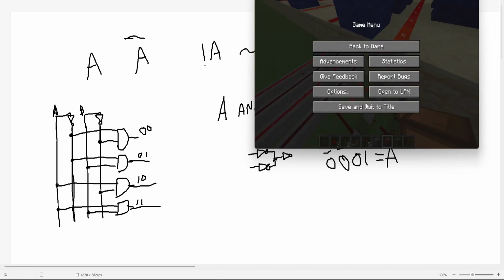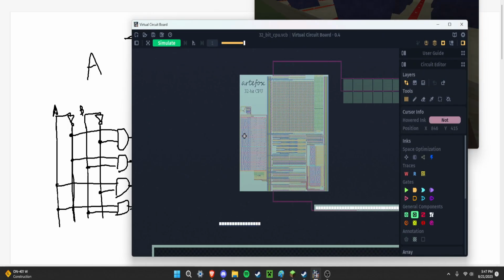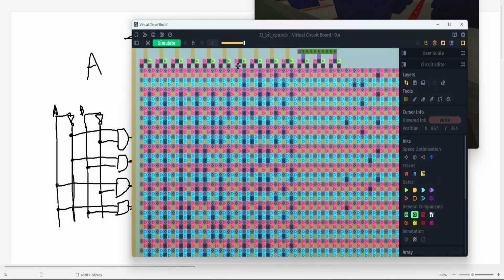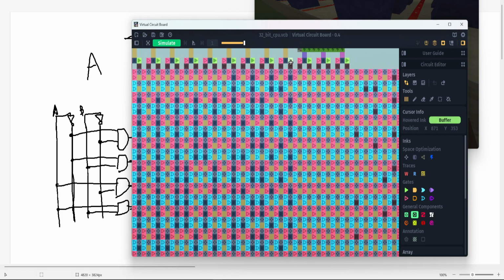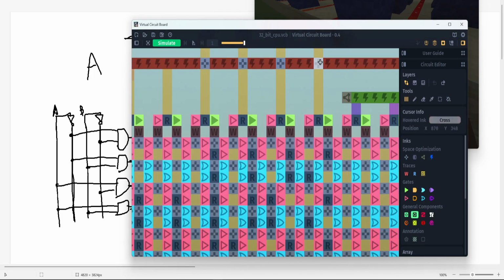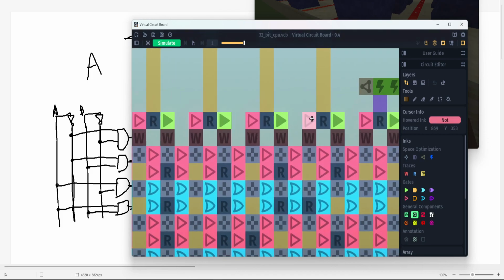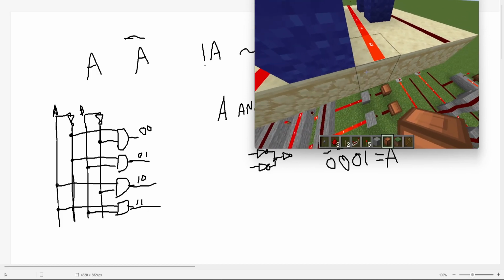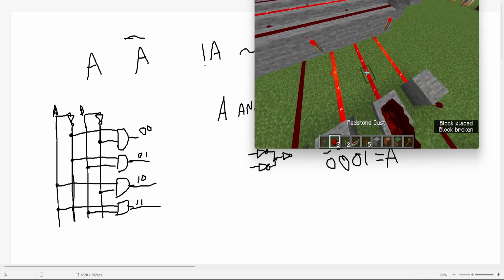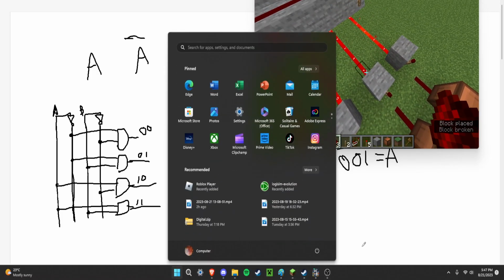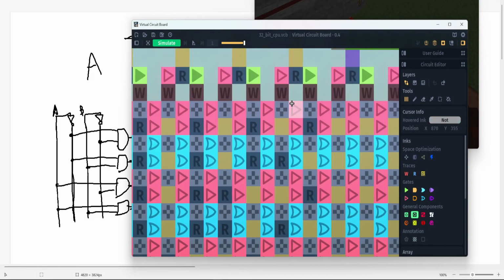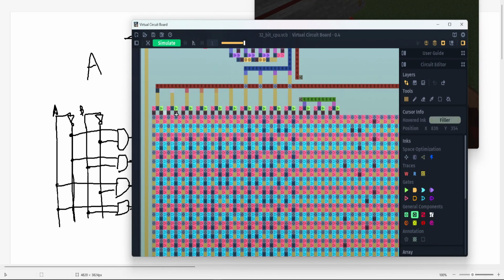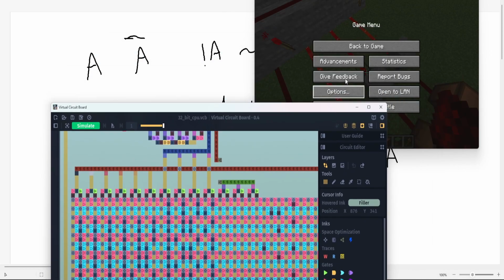In virtual circuit board, we don't really do that here, as you can see. I'm gonna try to explain this as best as I can. In virtual circuit board, we do have two lines for the NOT and its normal one, so this one and its complement, and we have NOT gates. That's what it is, right? These wires right here are NOT gates, or NOR gates. They're the same thing. NOT gates right here. We use it to go across.